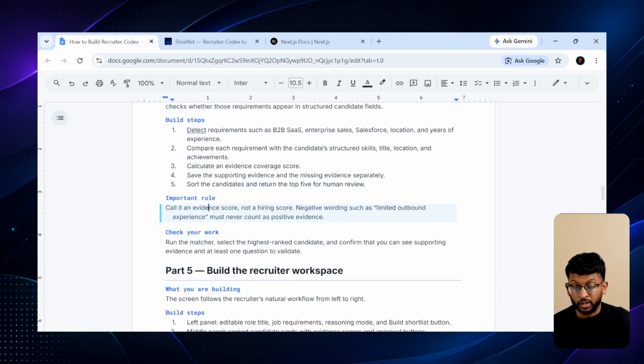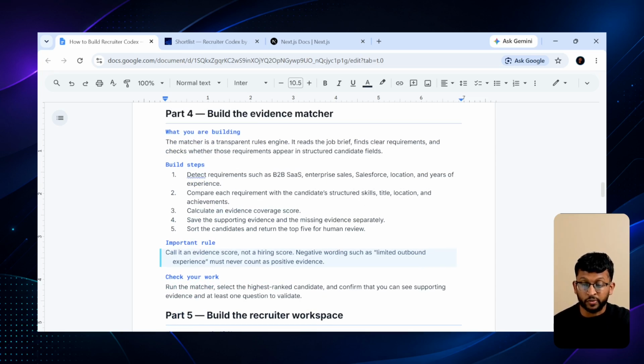Important rule: call it an evidence score, not a hiring score. Negative wording such as limited outbound experience must never count as positive evidence. This just helps keep the constraints proper. Check your work: run the matcher, select the highest ranked candidate, and confirm that you are seeing supporting evidence and at least one question to validate.